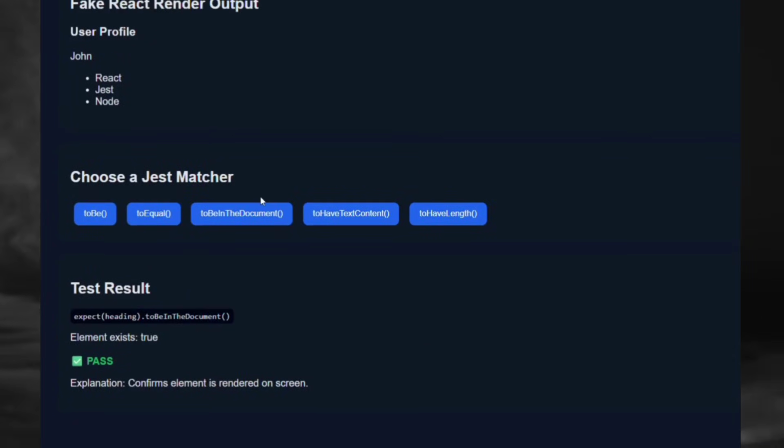Next, toBeInTheDocument. This matcher answers one question. Does this thing exist? Not whether it's correct, not whether it's visible, just whether it exists. In this UI, the heading exists, so the test passes. This matcher is commonly used when you want to confirm something was rendered, something appeared, or something did not disappear. Existence only, nothing more.